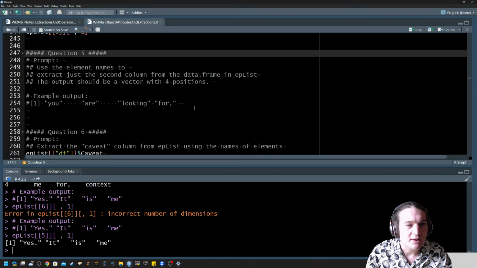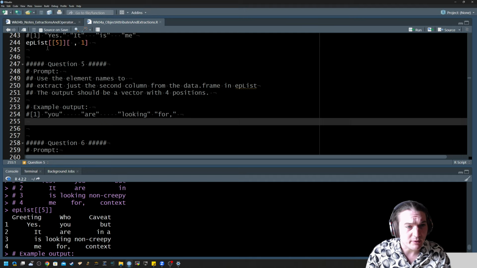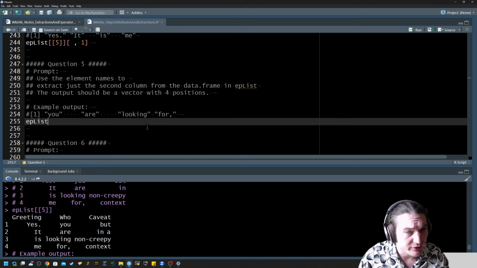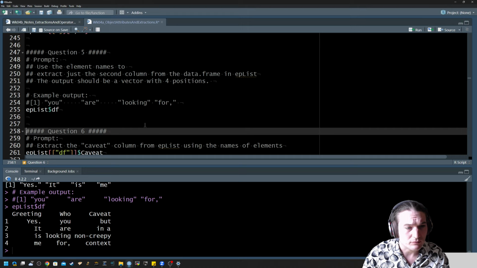Number 5, use the element names to extract the second column from the data frame in EP list. I'm guessing this had a name of some kind. Let's go find out. If I'm looking for element names, I can usually find them by scrolling through after typing in the dollar sign. So if I run this, I believe that's the fifth element. Yes, it is. And then extract the second column from this data frame.